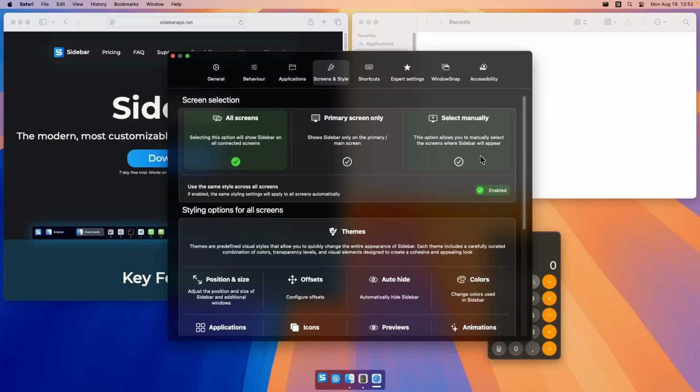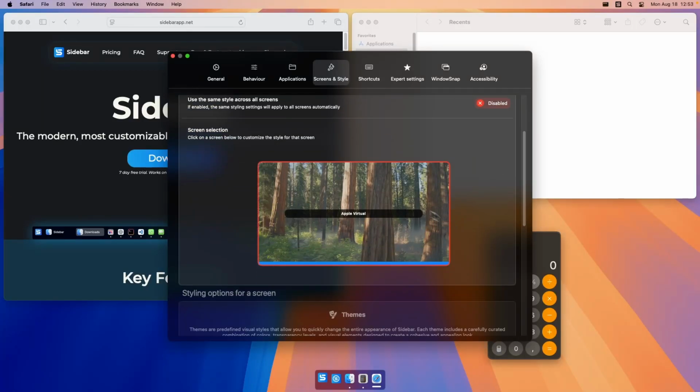to be visible on. More importantly, or almost more importantly, is the second option here, because this defines if the same style should be used across all screens. By default, this is enabled, and this means that if you have multiple screens, applying styling settings will automatically apply them to all screens. So if you want to use different layouts, different styling settings for sidebars placed on different screens, then you can disable the setting and manually select the screen you want to adjust the styling settings for.